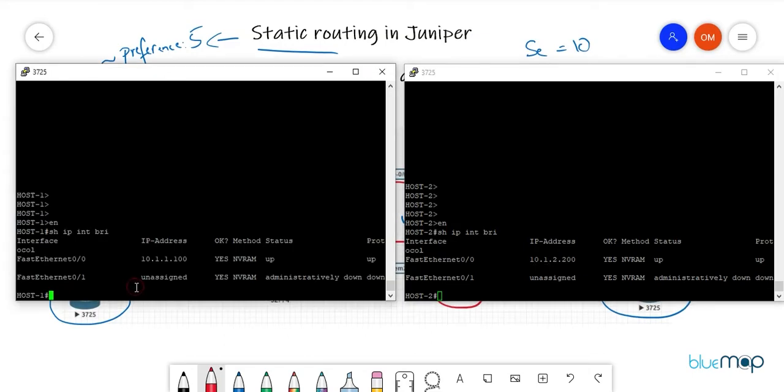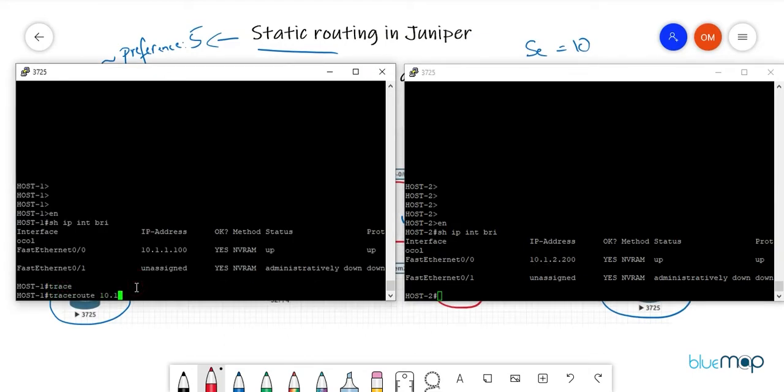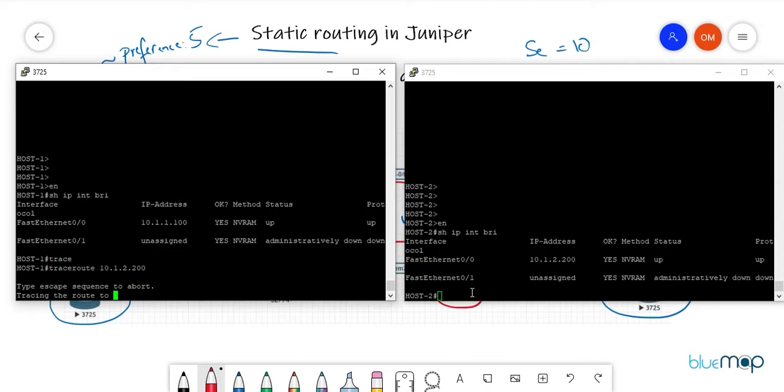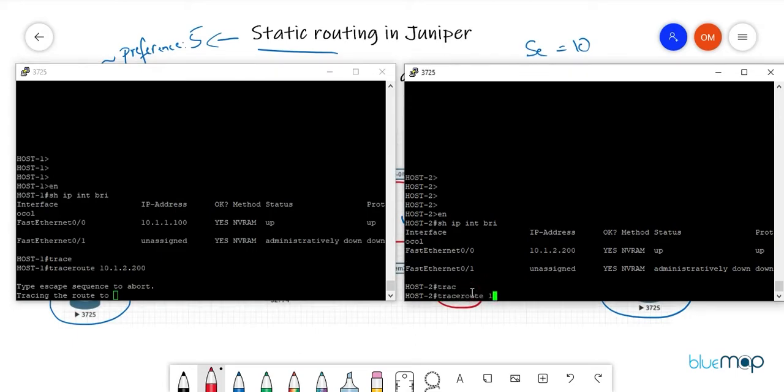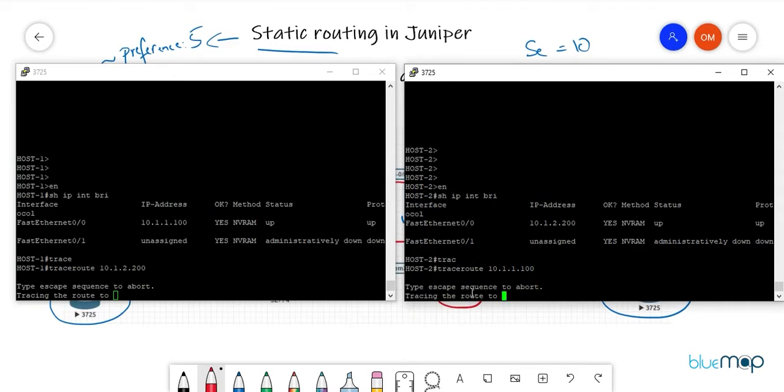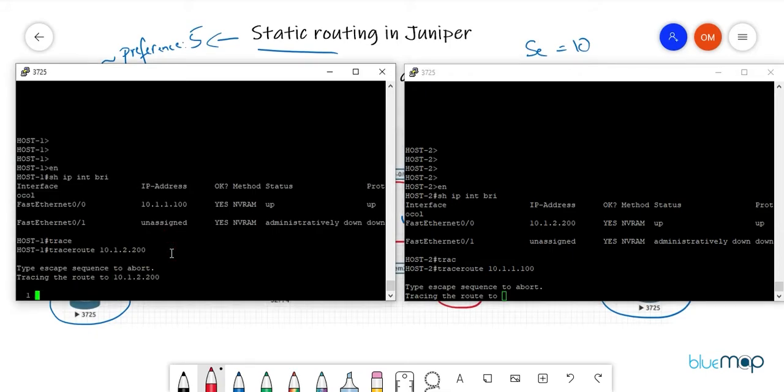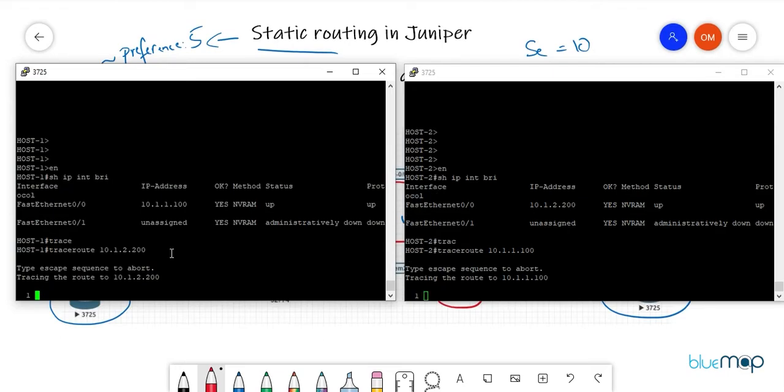So I will do a trace route to 10.1.2.200. And over here, I will trace a path to 10.1.1.100. And let's check the results. We'll see how host 2 is trying to reach host 1 and how host 1 is trying to reach host 2. So let's give it a moment. You already know what is going to happen, but let's wait for the exact results to show up. Trace will take some time. So let's wait.